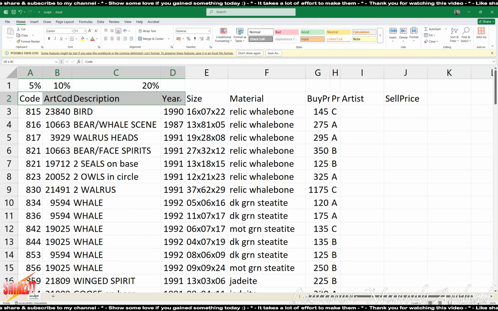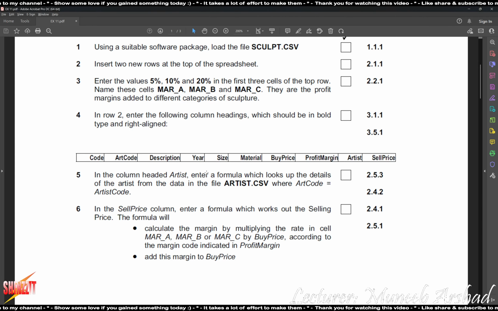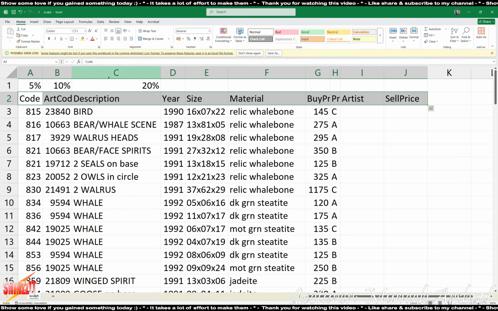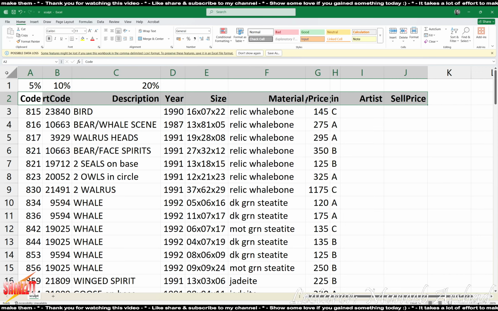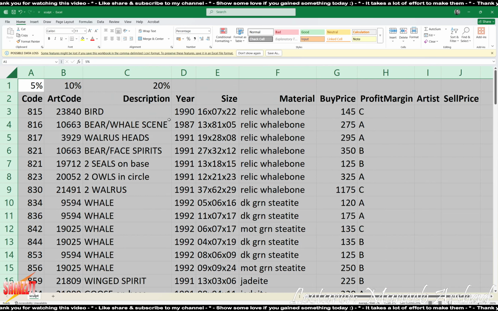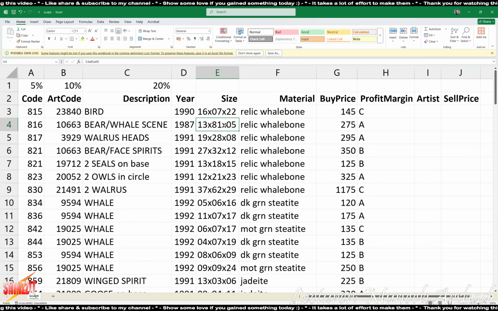These all have to be bold and right aligned. So select all of them, click on bold. This is the bold attribute applied, and then right align. Click on the alignment, horizontal alignment right. Best fit your data. So far so good.